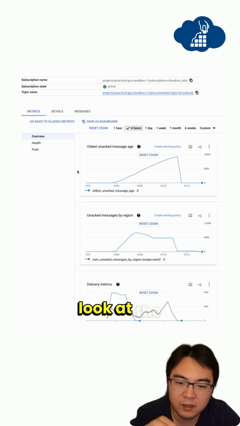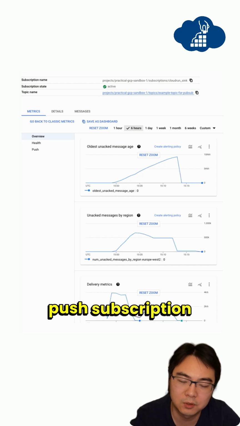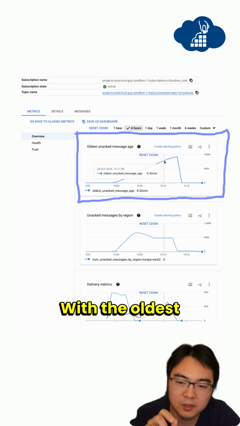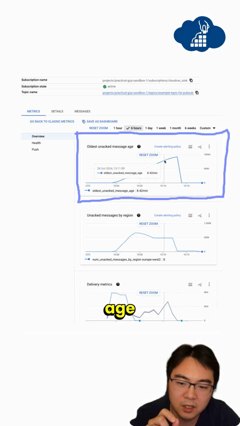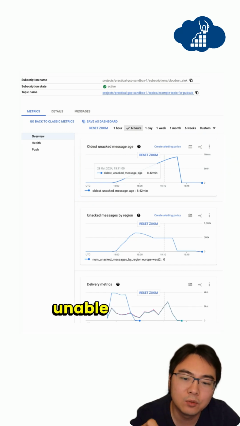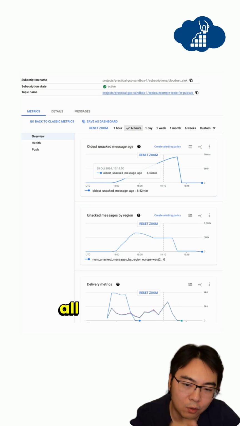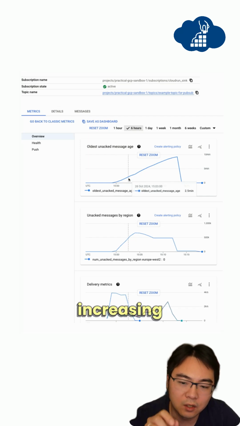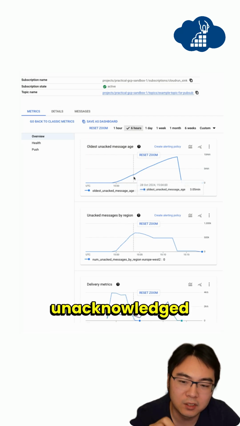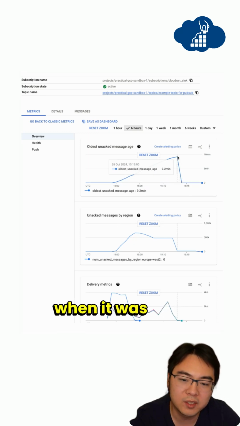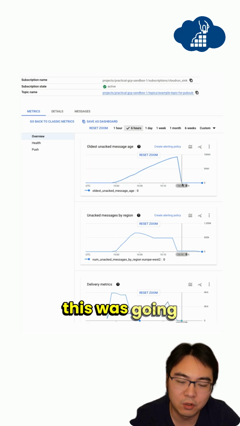Now let's look at the message subscriber metric. This is the one that goes into the push subscription to the Cloud Run service. You can see the oldest unacknowledged message age is going up. What this means is the Cloud Run service is unable to handle the pressure of all of those requests coming in. That's why there is an increasing number of unacknowledged messages in the message queue. But eventually, when it was able to process them, this went down.